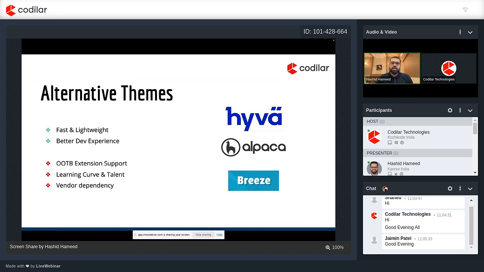So let's say they pull the plug on further development, and we have seen that with a lot of open source and a lot of tools. Then what do you do? That is also a question that you'll have to answer. But again, I think for smaller stores with lesser investment, alternative themes like this are a great solution, because you could save on your hosting costs and all that, since it consumes fewer resources.